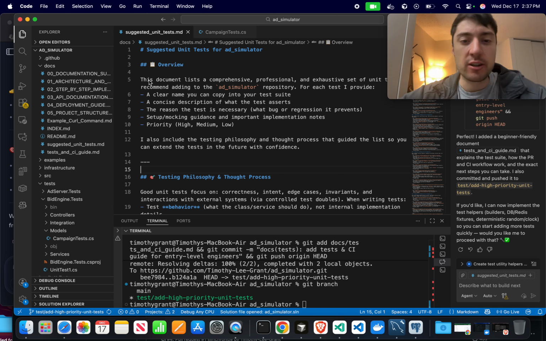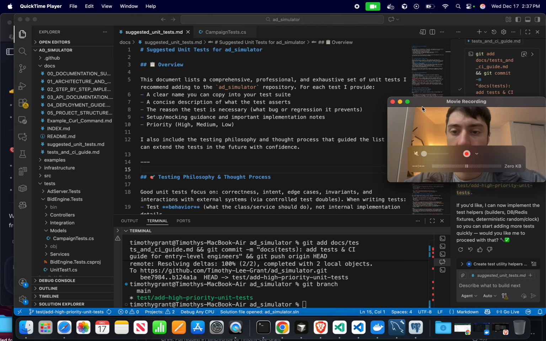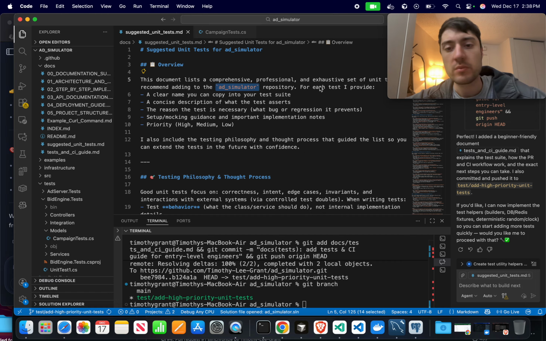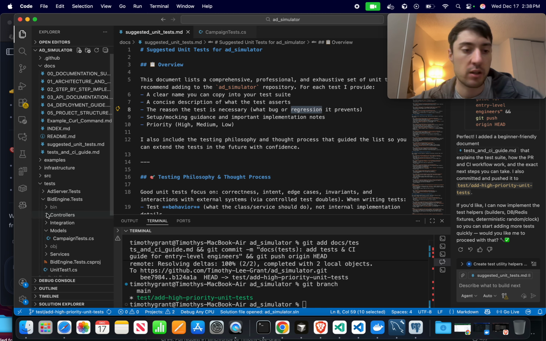All right, so this document lists a comprehensive, professional, and exhaustive set of unit tests I recommend adding to the Ad Simulator repository. So this is my project. For each test, I provide a clear name you can copy into your test suite, a concise description of what tests assert. Okay. The reason that the test is necessary, what bug or regression it prevents. What does it mean, regression it prevents? That might be a question for GPT.